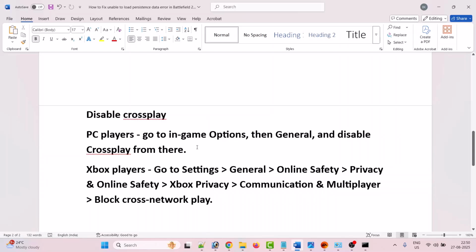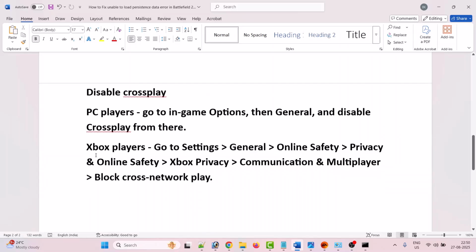If you are a PC player, then launch the Battlefield 2042 game and go to the in-game options, then general and disable crossplay from there. If you are an Xbox player, then go to settings, general, online safety and privacy, Xbox privacy, communication and multiplayer, and then block cross network play, and then you can launch the game and check.